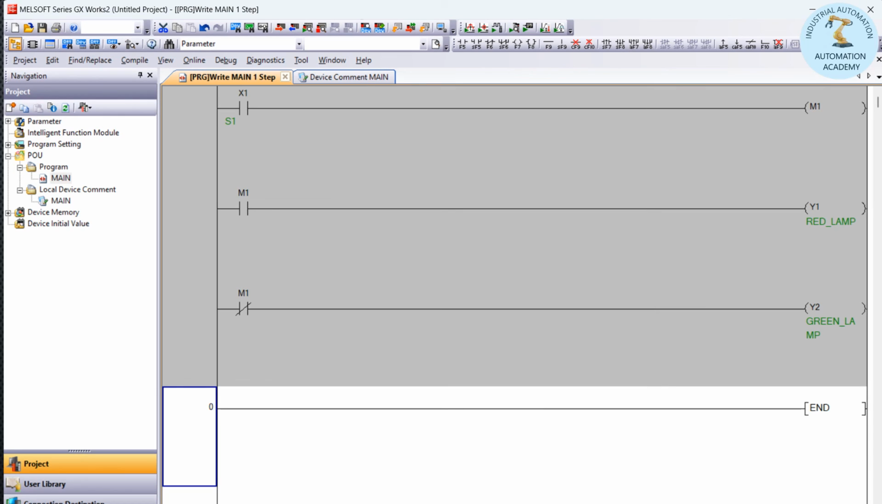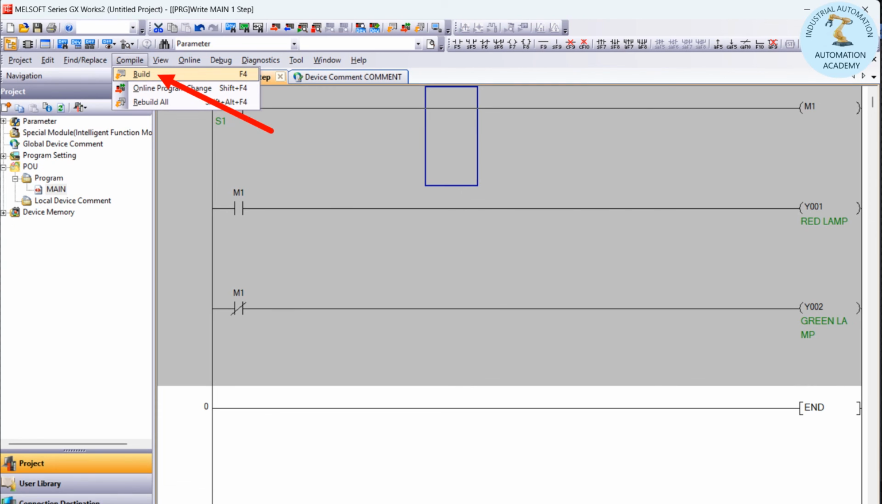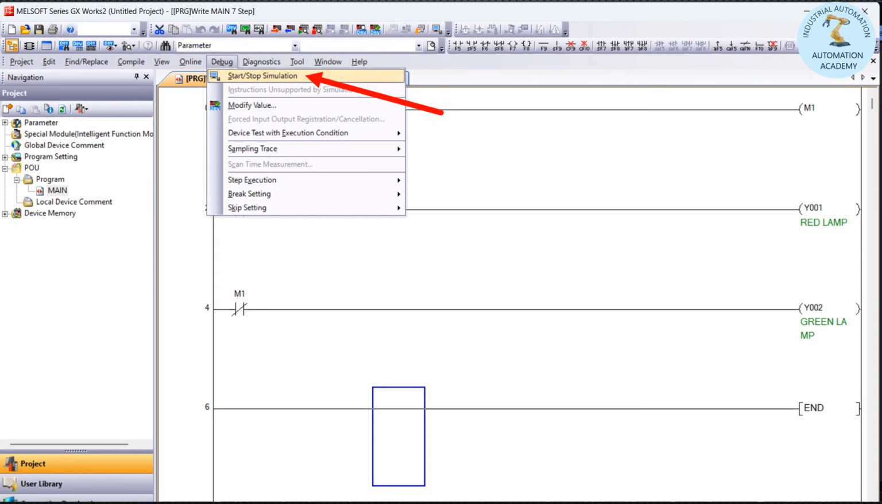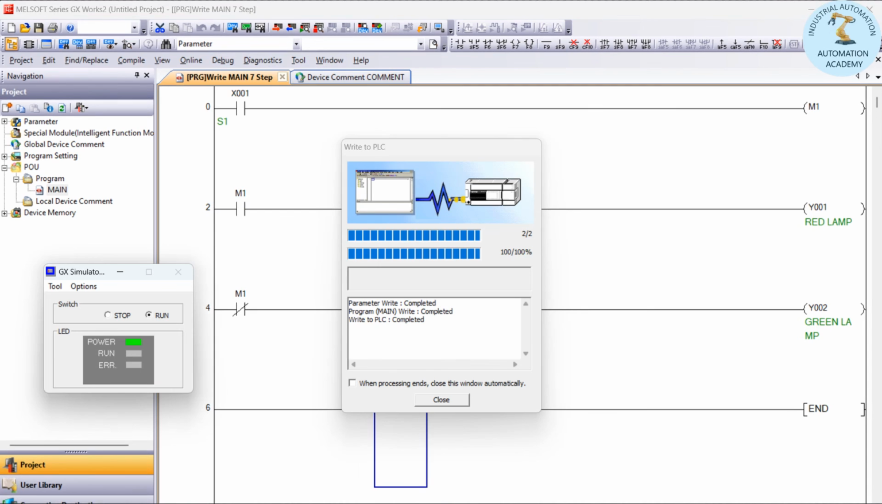You can see the comments you have added. Go to Compile in the menu bar, and click on Build. Now ladder diagram is ready to write to PLC, or simulate. Go to Debug in the menu bar, and click on Start-Stop Simulation. After completing the 100%, close the Write to PLC dialog box.